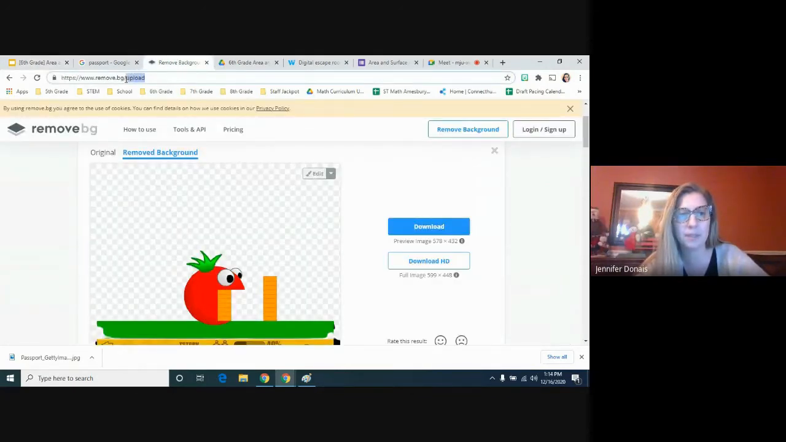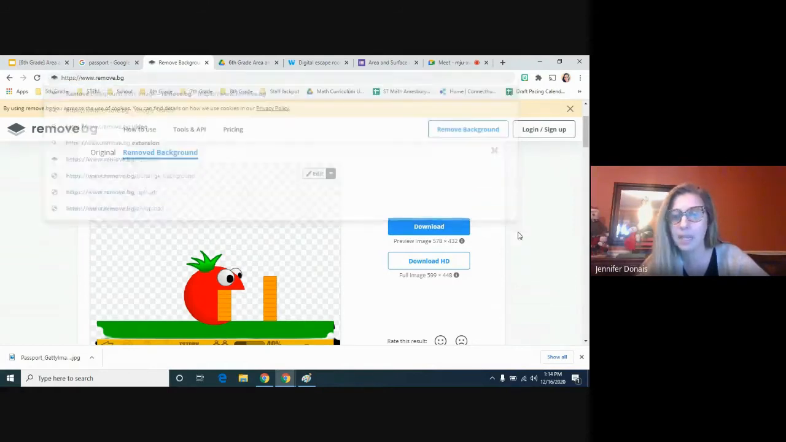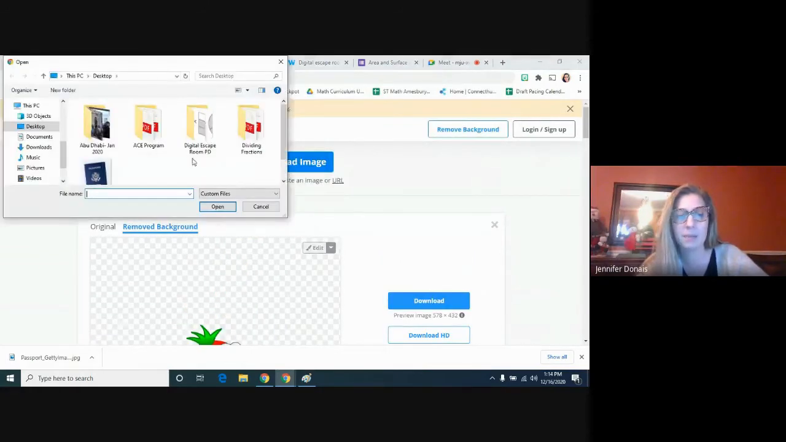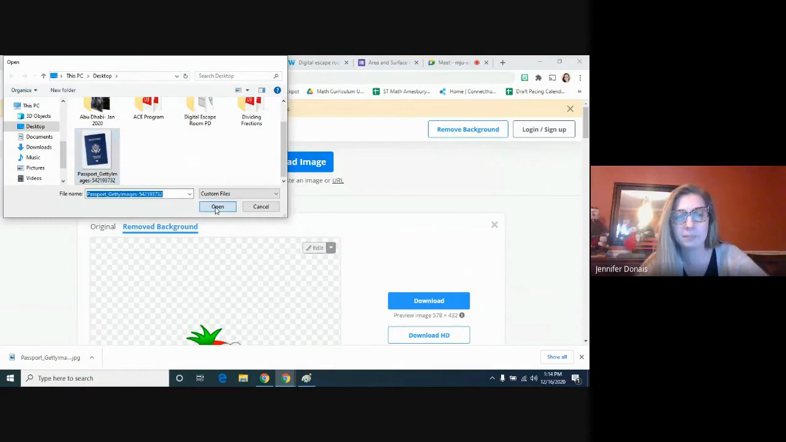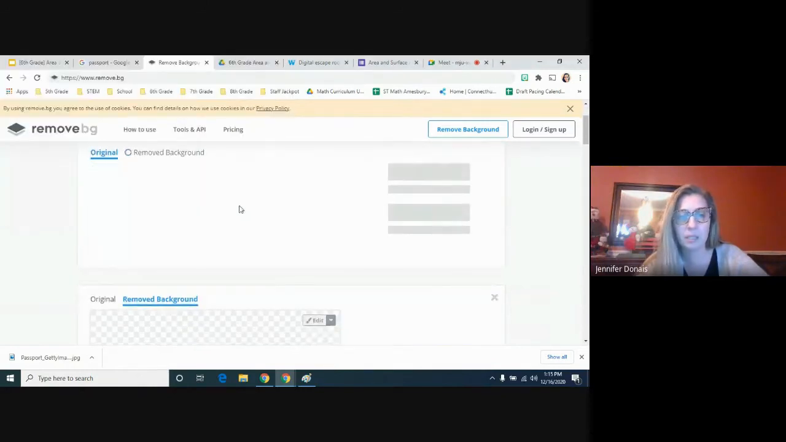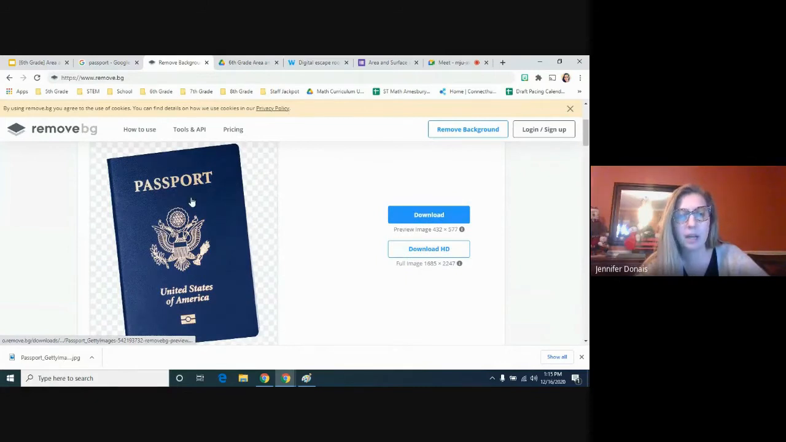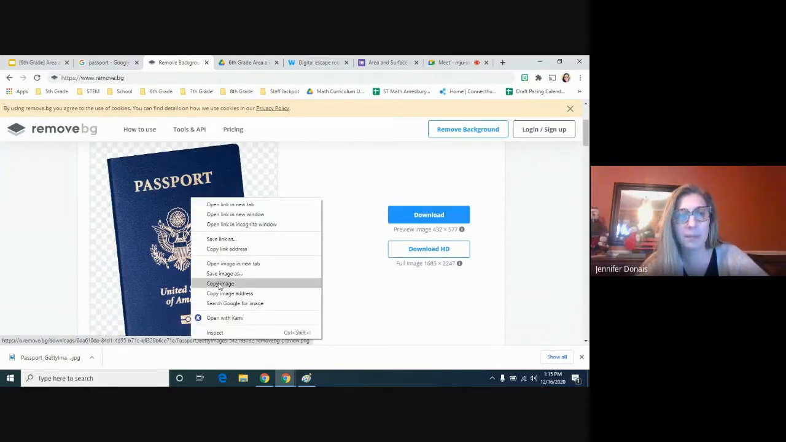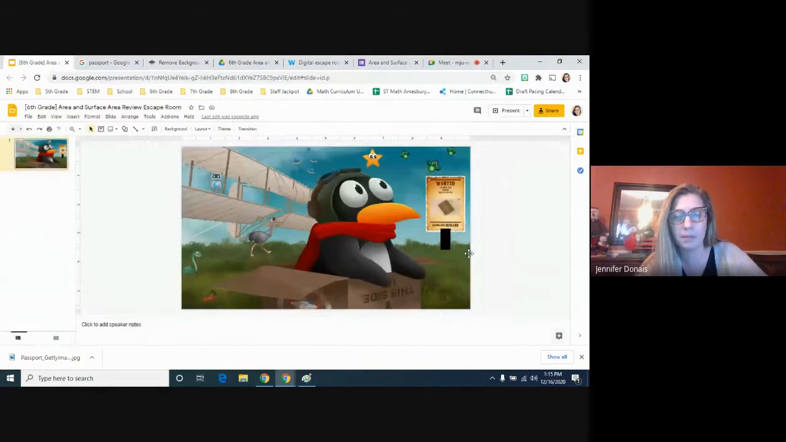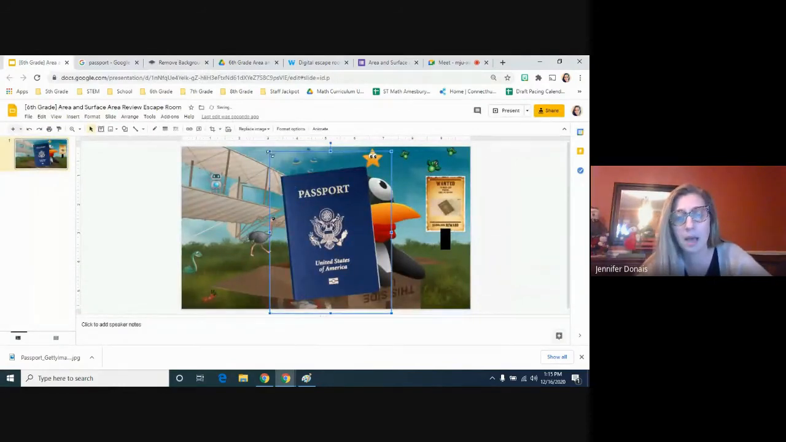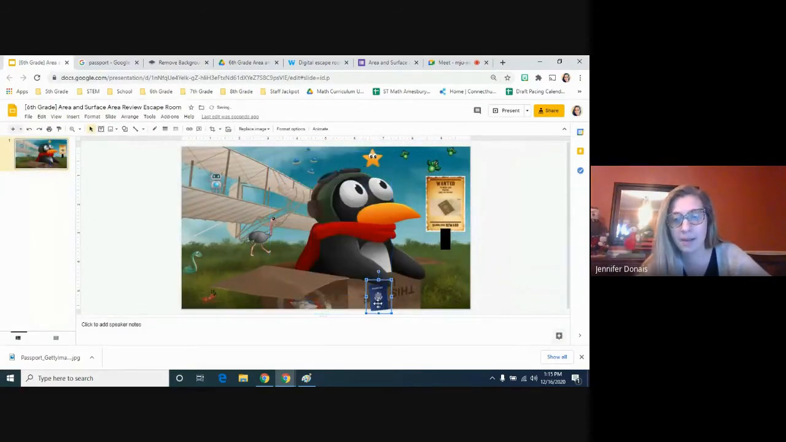It's just remove.bg, and you upload an image. I'm going to go to the passport. This website takes away that background, so then I can press copy image and paste it into my Gigi background. Maybe I want to put the passport right there.